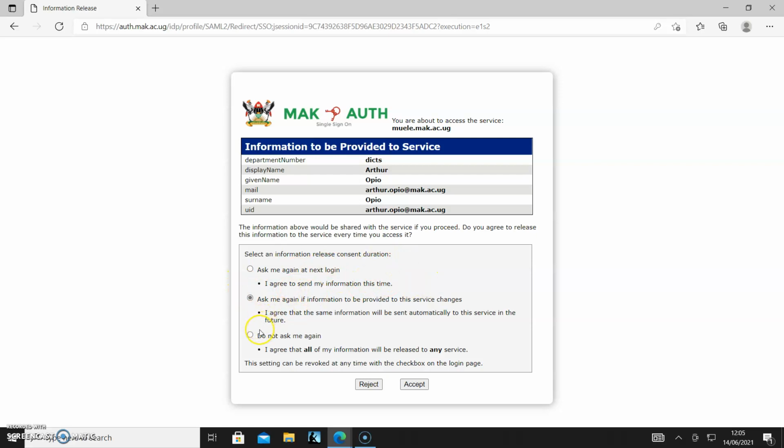Ask me again at next login. I agree to send this. Ask me again if information provided to this service changes. Do not ask me again. I agree that all information will be released to any of the service. So you could choose either of the options. I agree to all, and then I click accept.